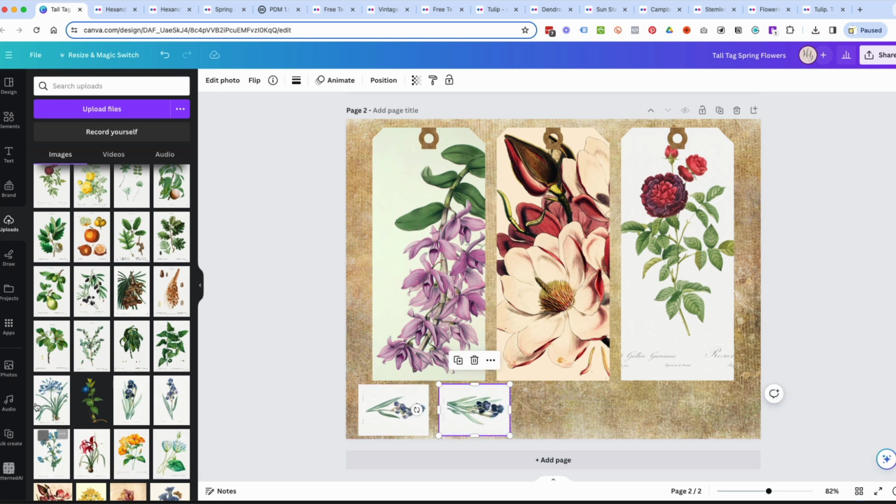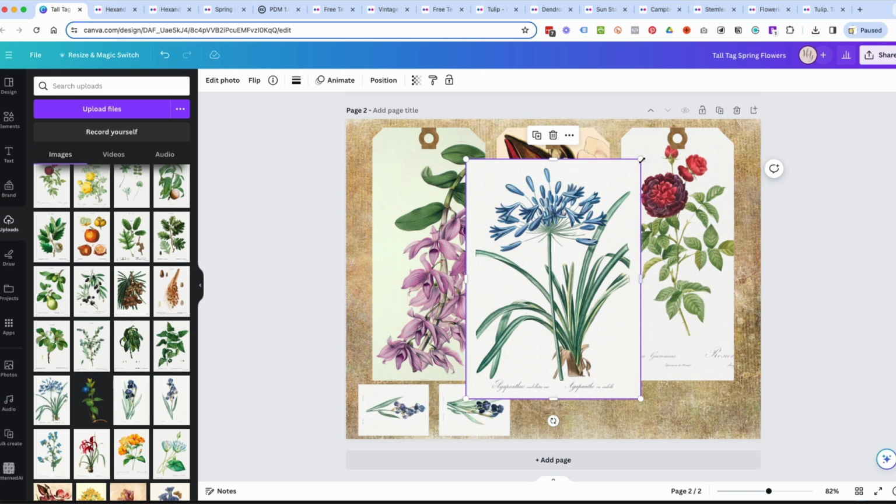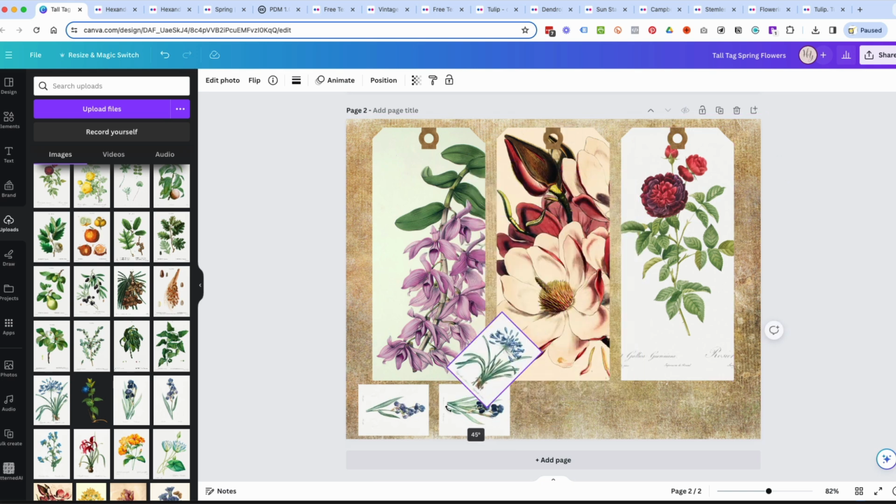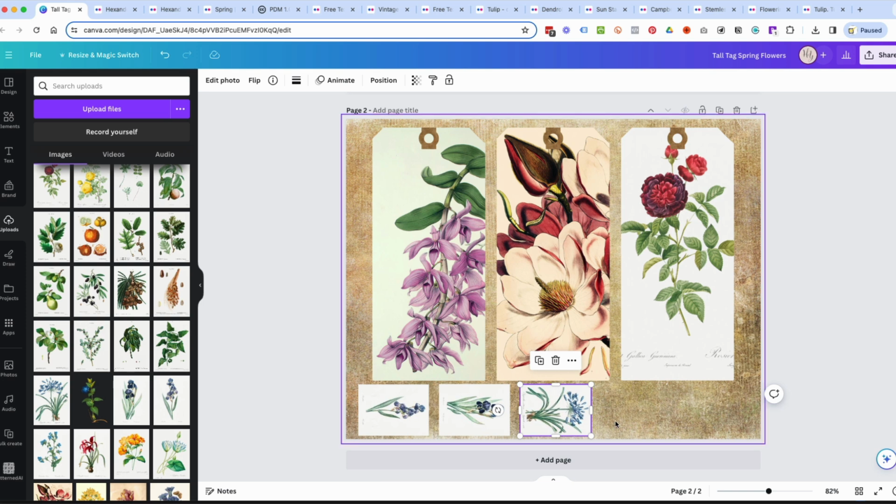So maybe this one. And then I just feel like if I'm going to print something, I can make, you know, space for other stuff. And then maybe I'll use this blank area to cut out and stamp on or something. So I'll leave it like that.